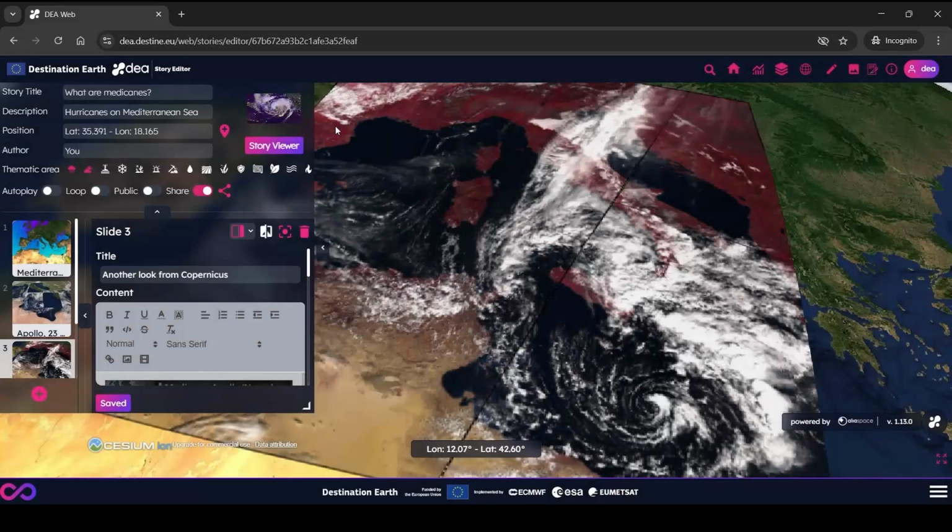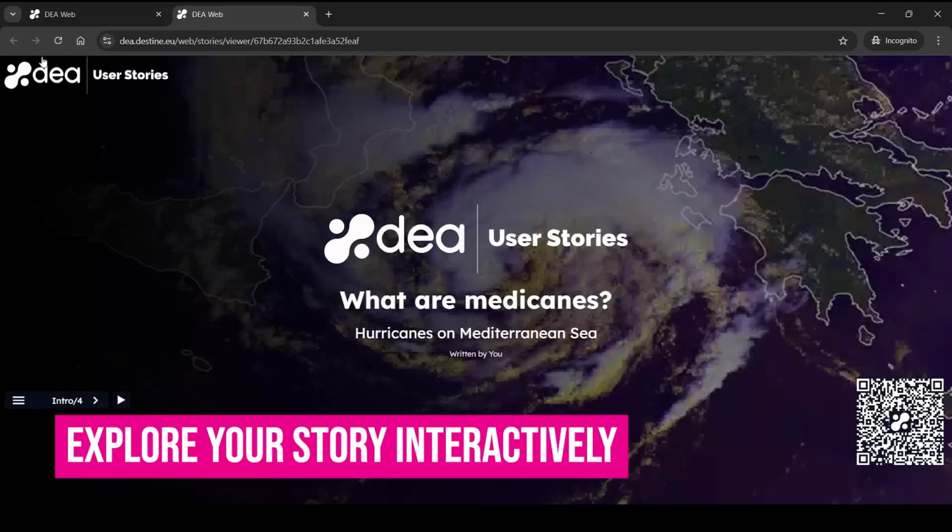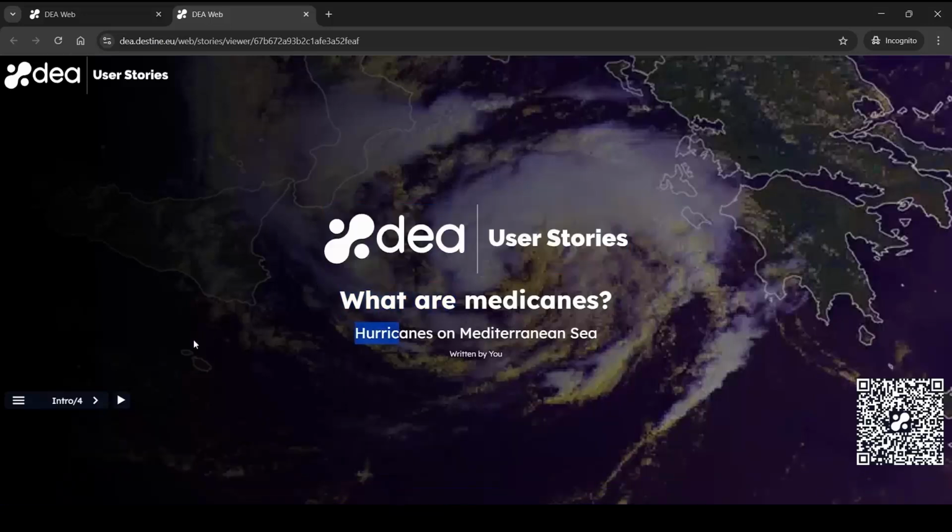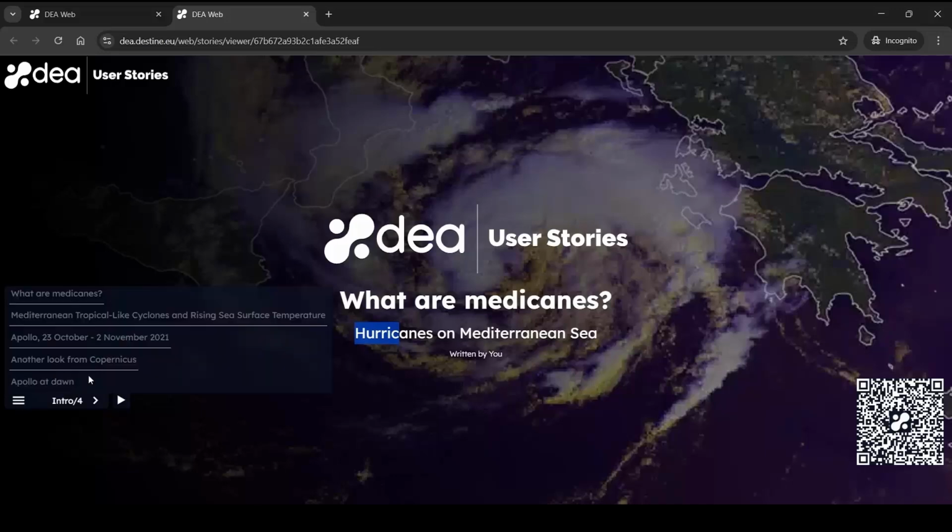Now it's time to see how your story looks like in the story viewer, which contains, first of all, the cover of the story, together with the title, the description, and the author. On the right of the screen, there is the QR code, which is added there in all the shared and public stories. On the left of the screen, there is the menu, which contains the list of your slides.